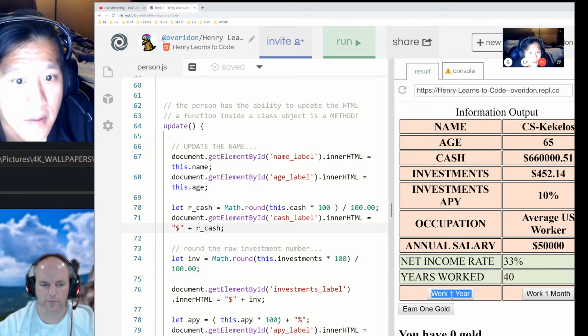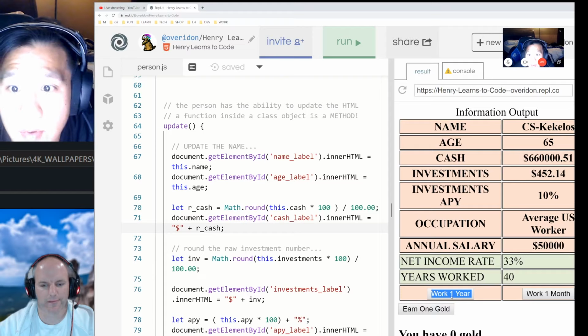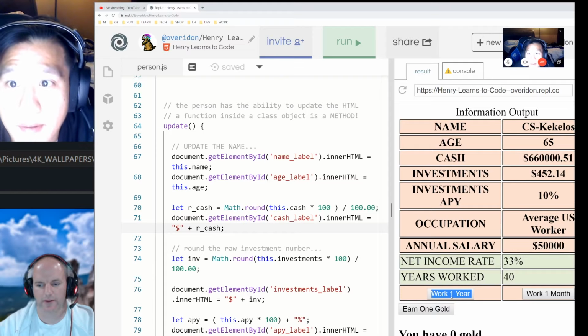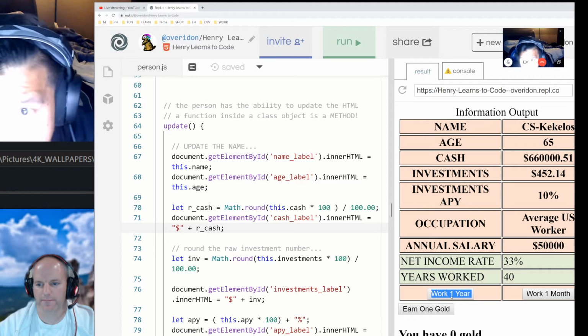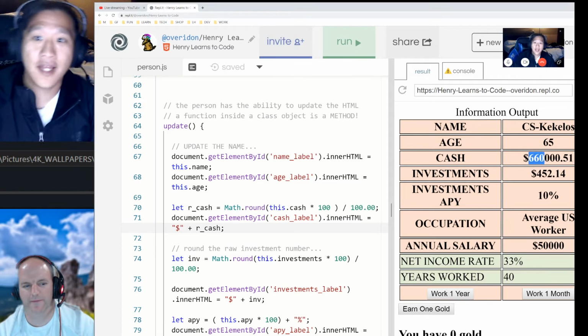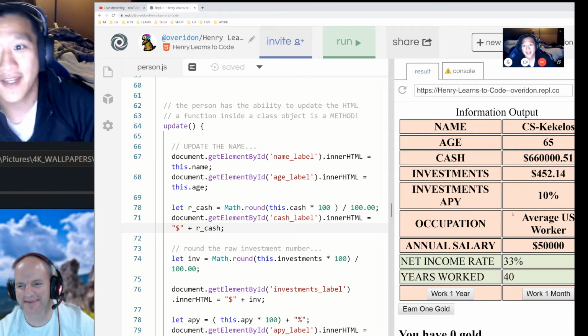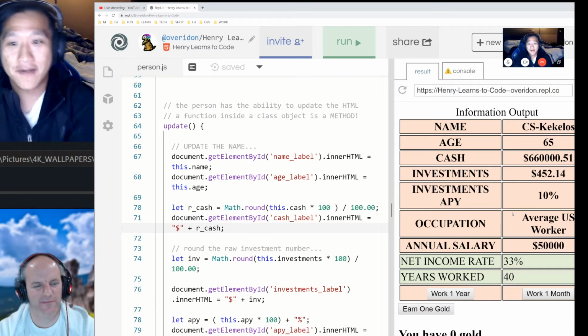Oh, I forgot. For some reason, I always capitalize the ID. All right, cool. All right, got it. That's pretty good, right? At 65, we will have how much money? We'll have $660,000 cash on hand if we invest nothing.